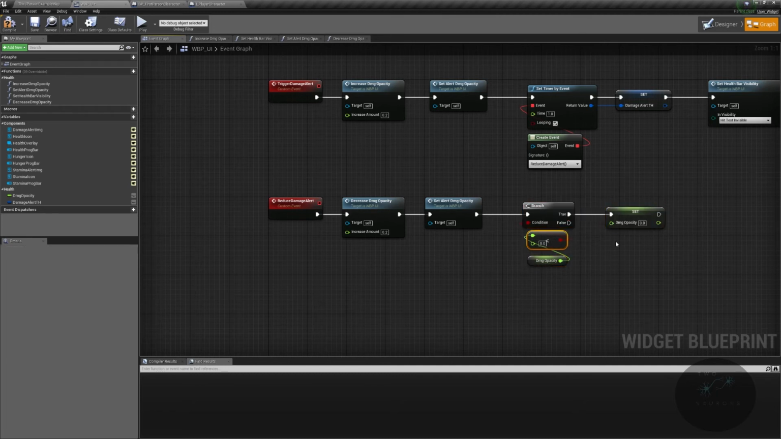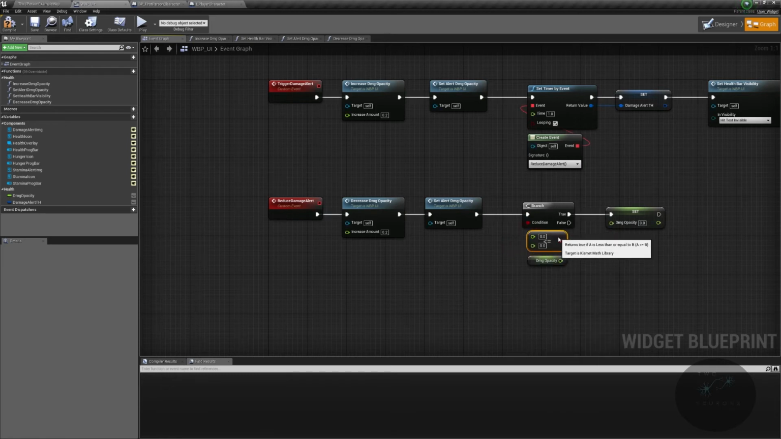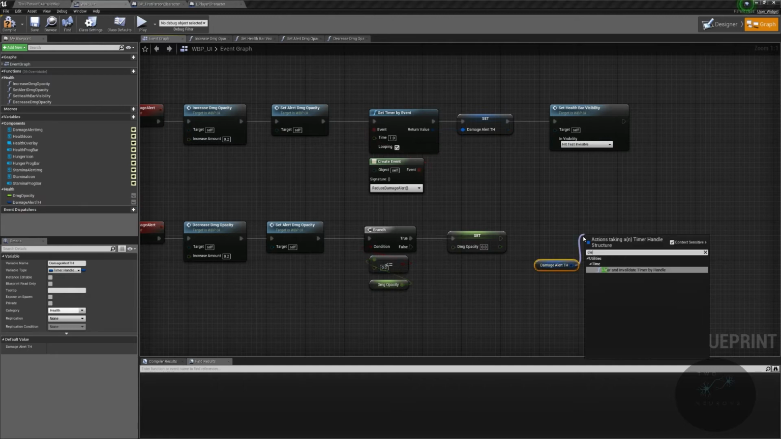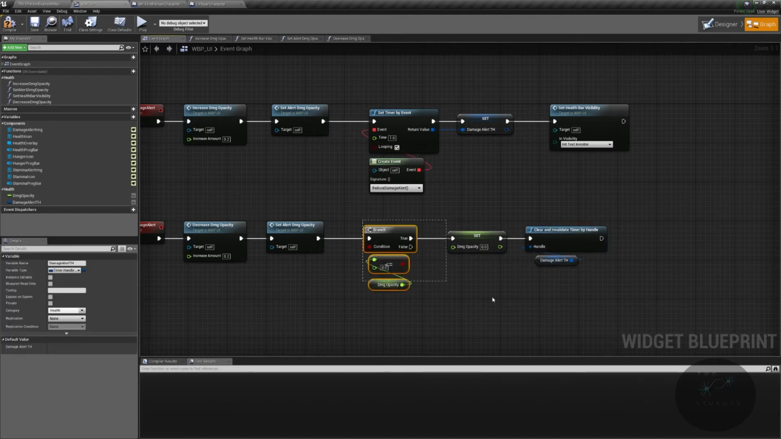In fact, what I'm going to do is make this less than or equal to 0. So if it's less than or equal to 0, we're just going to make sure that it is actually 0. And then we're going to take our timer handle, and we are going to clear and invalidate timer by handle. So we are now resetting our timer and our opacity.